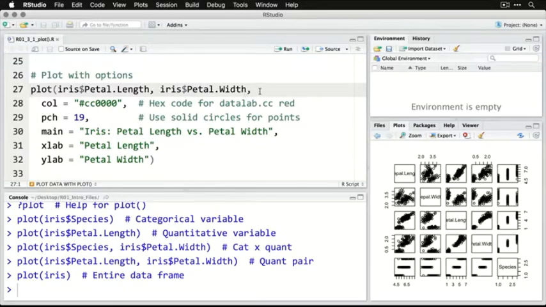And then I'm going to go to another line. I'm just separating with a comma. Now, if you want to, you can write this all as one really long line. I break it up because I think it makes it a little more readable. I'm going to specify the color. I'm going to do that with col, for color, and then I use a hex code. And that code is actually for the red that is used on the Data Lab homepage. And then pch is for point character, and 19 is a solid circle. Then I'm going to put a main title on it, and then I'm going to put a label on the x-axis and a label on the y-axis.